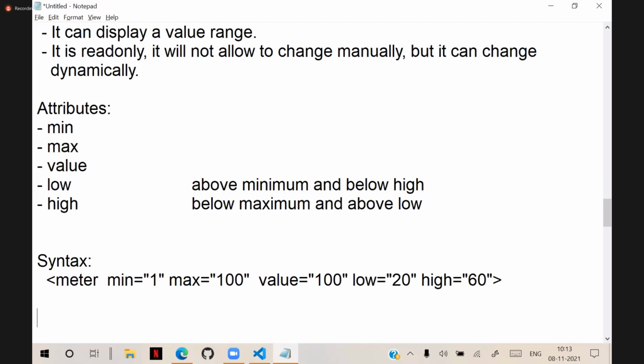Remember, meter will not allow you to change manually. Suppose I want to change the value from 100 to 90, 80, 70. You saw a slider with input type range. In input type range, a slider will come, we can slide it and change. But meter will not allow that. It can change dynamically according to the situation, through logic.